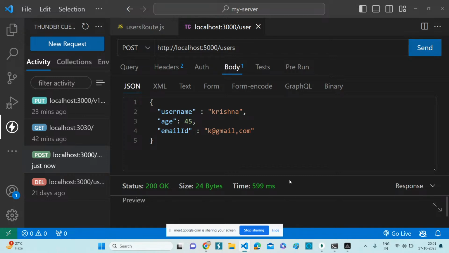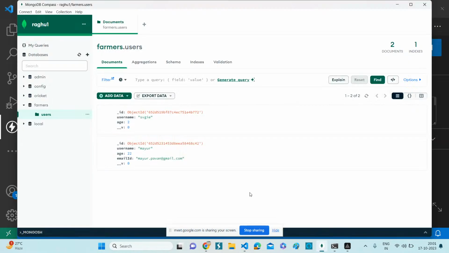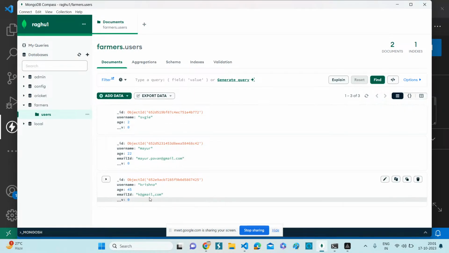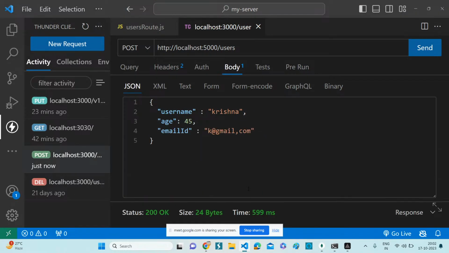Okay, we got the 200 successful message. Saved successfully. Let's cross check in the MongoDB whether it is saved successfully or not. Yeah, we got Krishna, age 45, email ID k@gmail.com. Okay, this is successful because we are able to save the details through the Postman request or the Thunder Client or the actual client. So let's add a few more details.